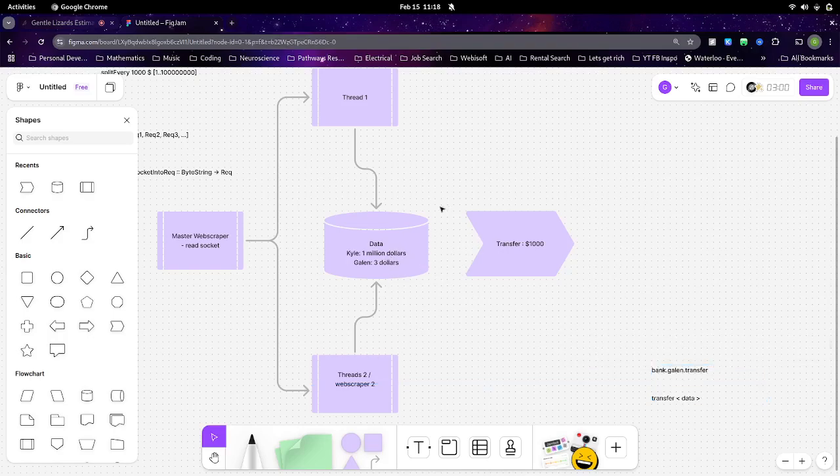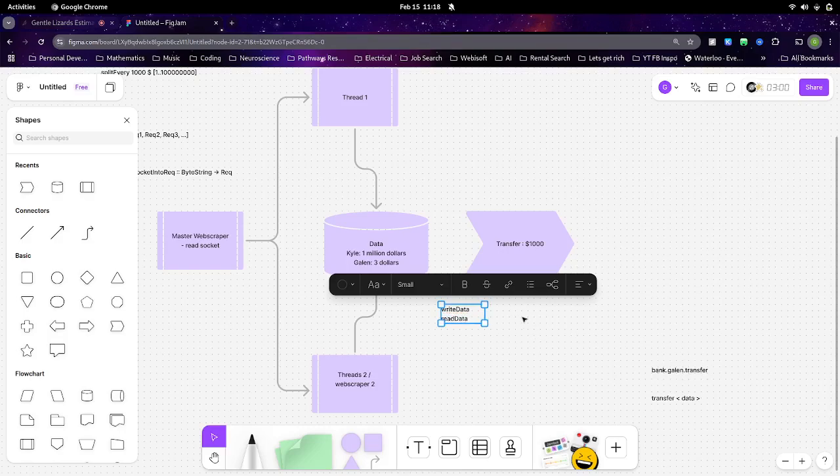Ultimately it makes it really easy because in Haskell, we have two functions here. One which is write data. These are just made up at the moment. And read data. We'll see what the actual functions are in the context of parallel programming. But these are functions we are performing, right? And so read data gets the state of whatever is at that moment, and write data changes that state.